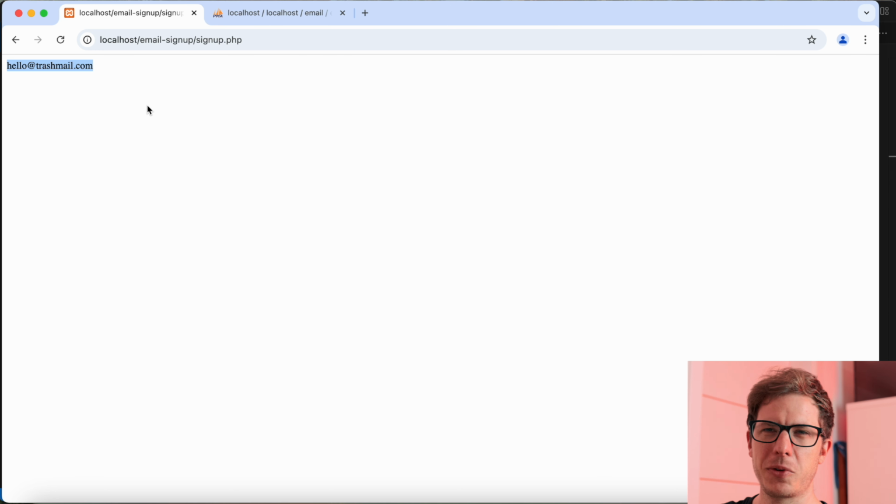We always need to close the statement in the end. MySQL statement close, because we're done with this statement. So if we didn't die yet in our script, then we can actually add the email address to the database.